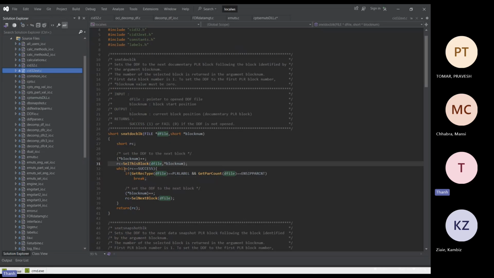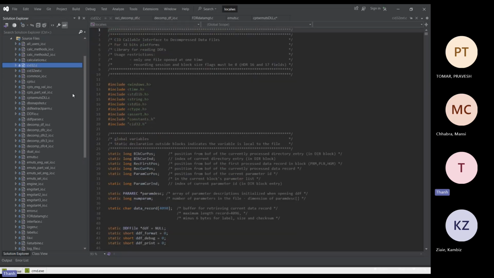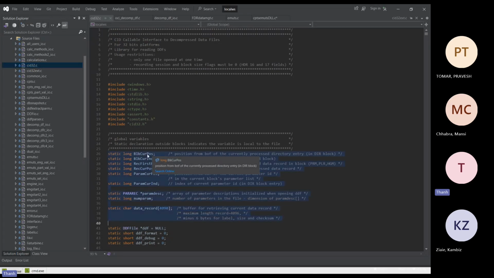But in order to do that, you still have to understand the way it works, and it's these two files here. If you can go through these two files, all the key information is up here: the block current position, the block current index, the record position, record current position, parameter current. These are keys to track your data in that DDF file through the file handle.